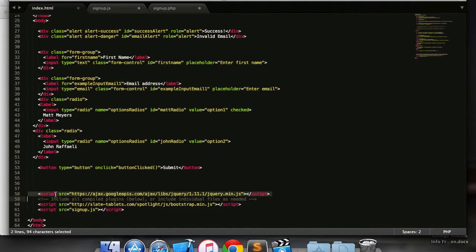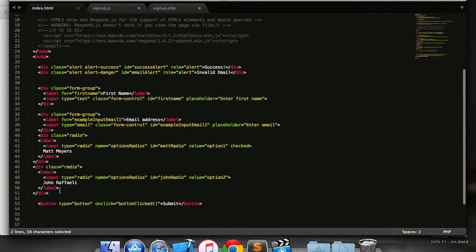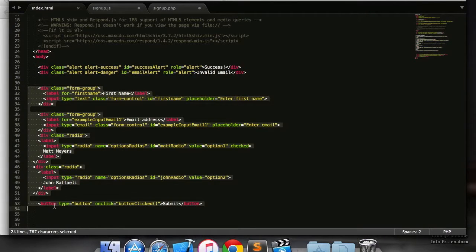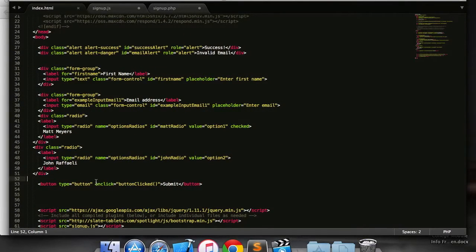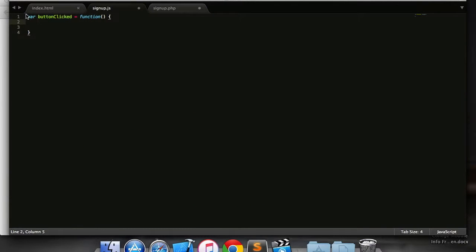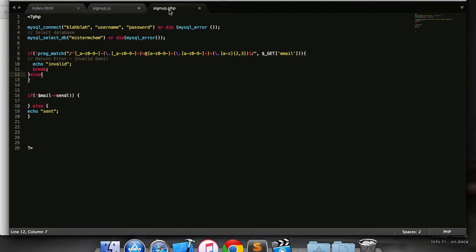Here are your Bootstrap includes, as well as the JavaScript for this particular project. And then I have just some alerts that are there for later potentially. And then this form that you guys are, again, all familiar with. And finally at the bottom is a button that when you click it, it runs a JavaScript function. Alright, all this stuff you've seen before, nothing crazy. I've also got two other files. I've got signup.js, which has just got that one function ready to go. I've also got signup.php, which we'll get to in a second.